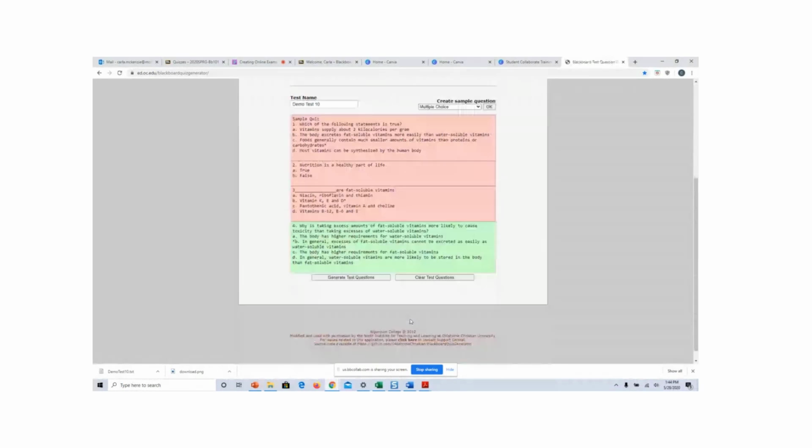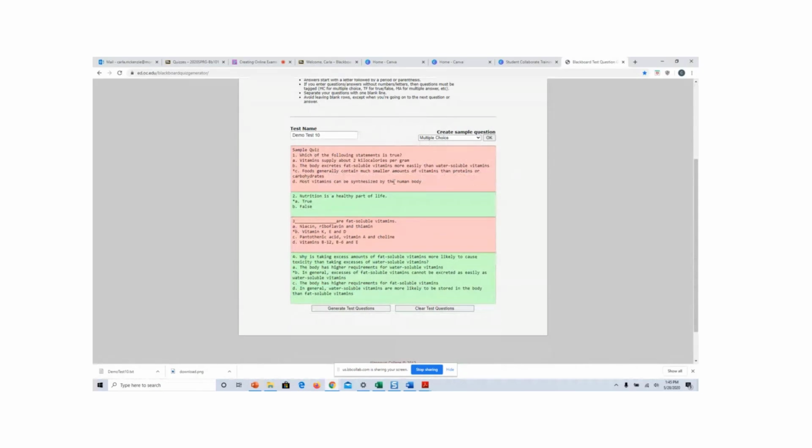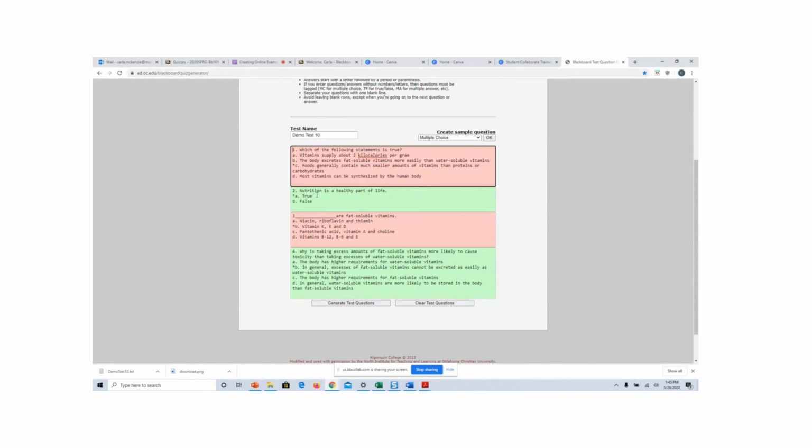Generate. Something's wrong. The answer's in the back. Here's the answer. And even this one is not correct. Oh, the answer. Right here. Answer. And then generate. What's wrong with this one? Or, oh, sample quiz. That shouldn't be there. Okay, so now I know. So there's a little fixing that you need to do.